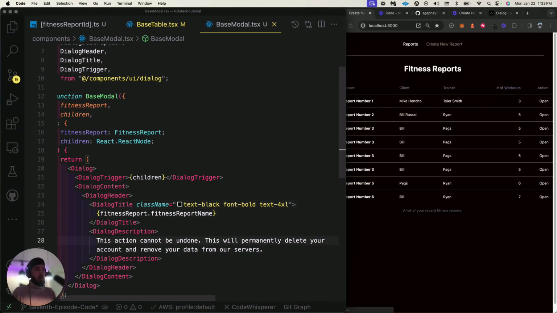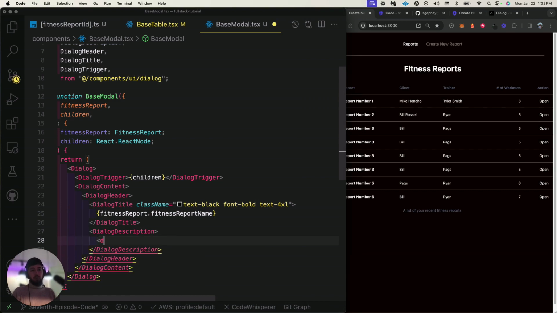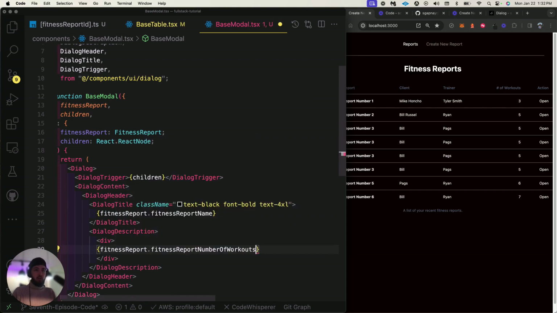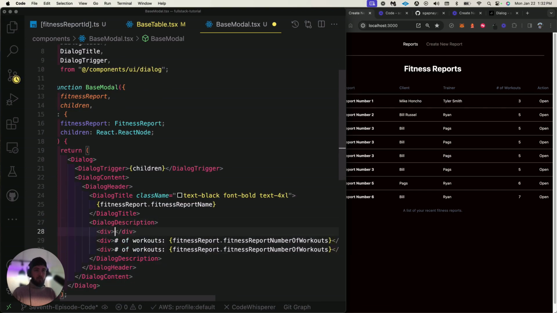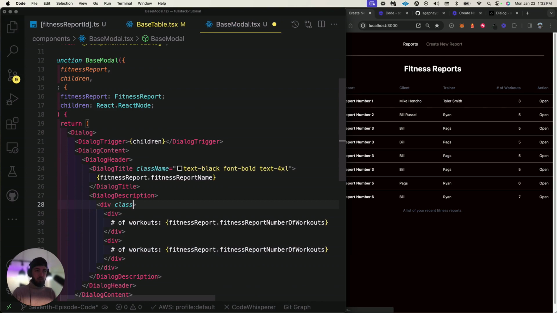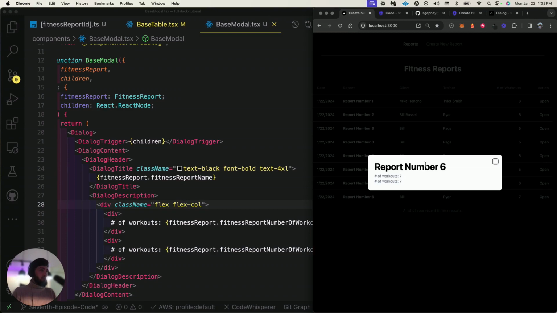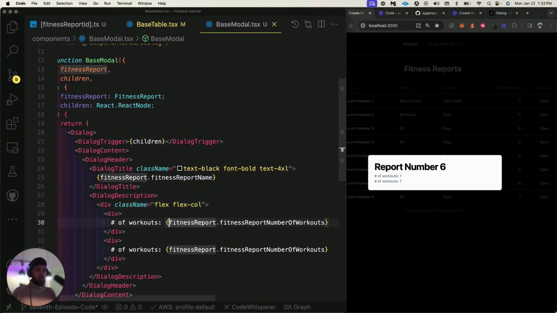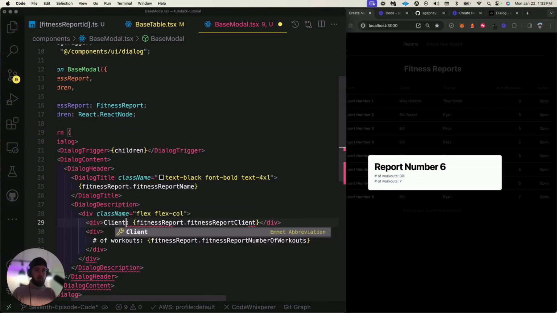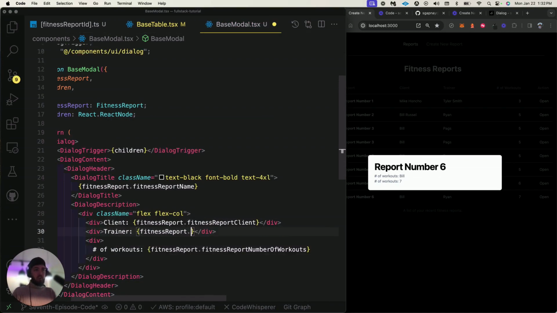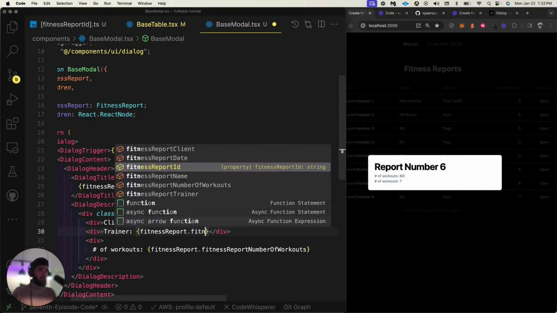Pretty cool. And then obviously for our fitness report description, we can start building out our template as well. So we could say fitness report, number of workouts, the trainer, the date, all that stuff. So we could say number of workouts. Let me wrap this also in a parent div so we can do some flexbox stuff. So I'll say flex and flex col. Let's see what we got so far. So boom, number of workouts. Perfect, guys. This is looking great so far. So number of workouts, we could say the client. Perfect. Boom, client. And we could say trainer.